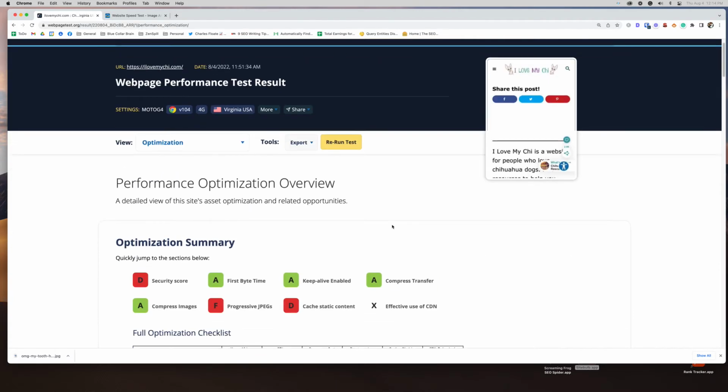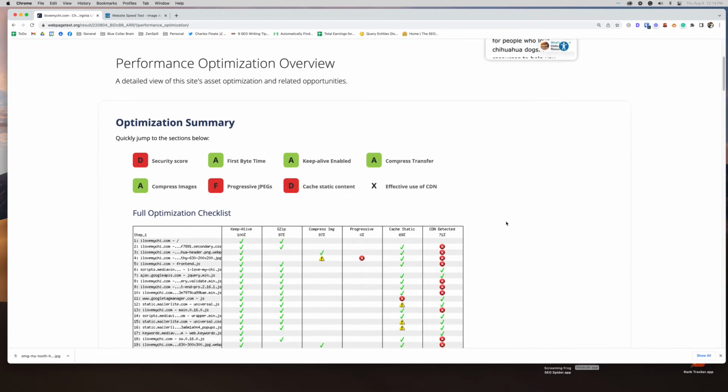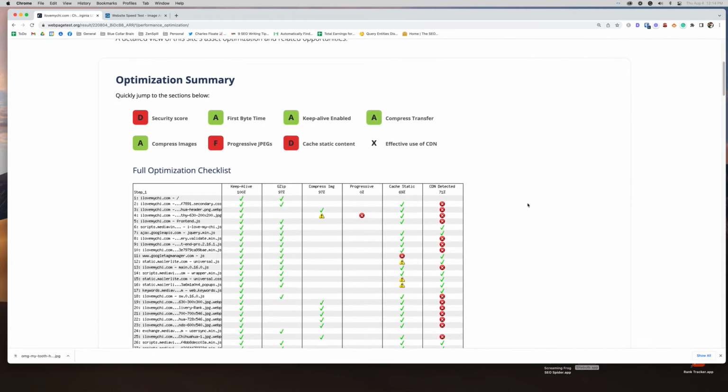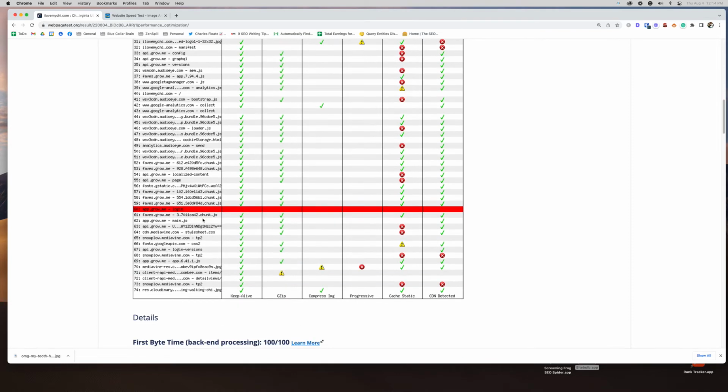Optimization. So this is just an overall performance overview, and I do like using this just to get a bird's eye view of what's going on. So progressive JPEGs. Okay, so it looks like there's just some JPEGs that might not be as compressed, or they might not be using WebP. This one is actually the app GrowMe login issue here, but you have a couple.